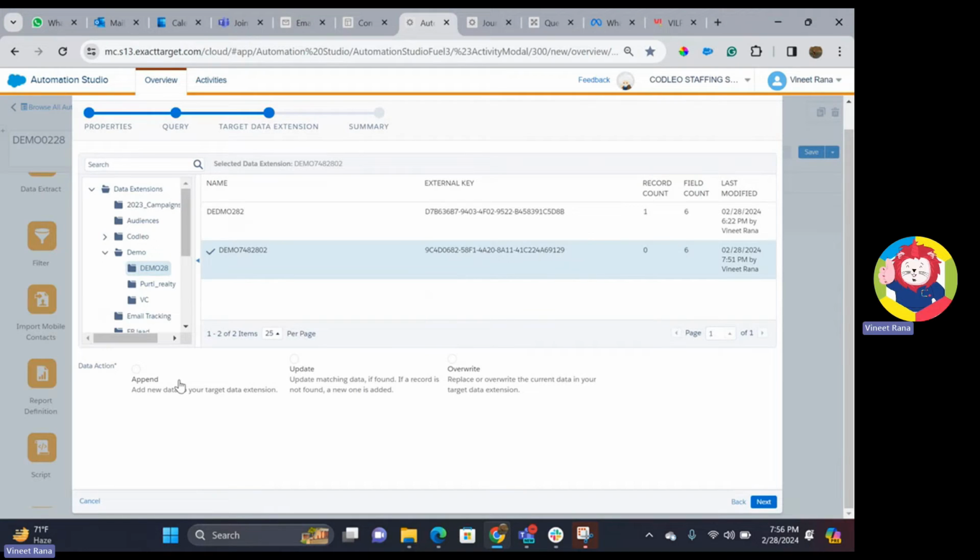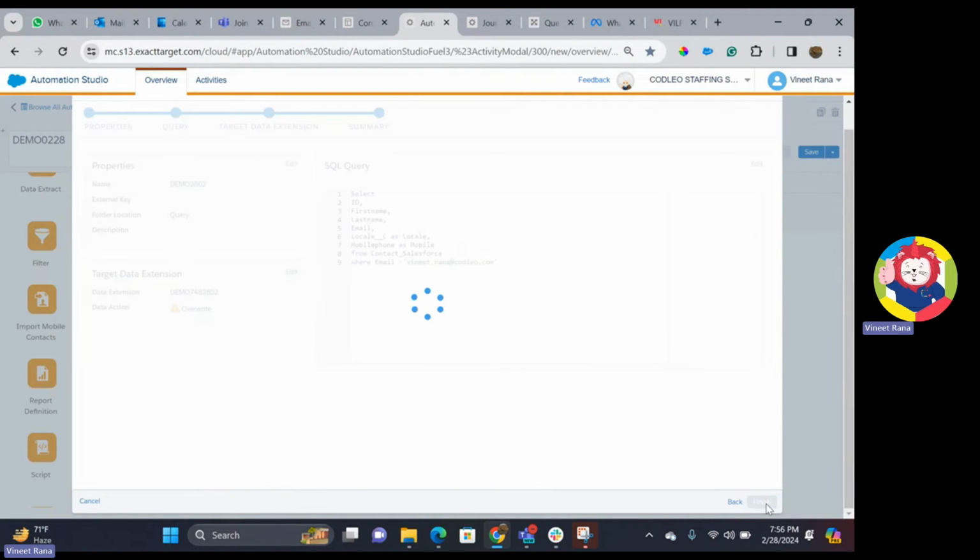Now we have three options. We can use append, update, and overwrite. What is append? Append, as you can see when you hover over it, adds new data to your target data extension. Update is basically that you can update matching data. What would happen is, if we have a set of data in our data extension and we run certain queries, first of all it will try to update the matching data and create a new one if there is none. Overwrite is basically it will overwrite whatever data you have in your current data extension. Click on next, click on finish.